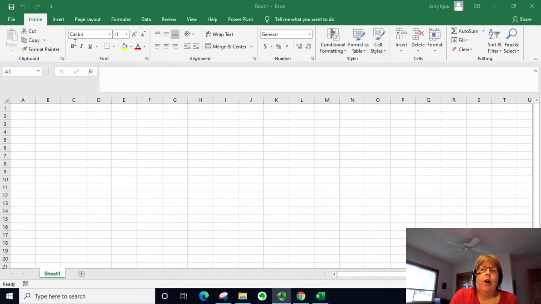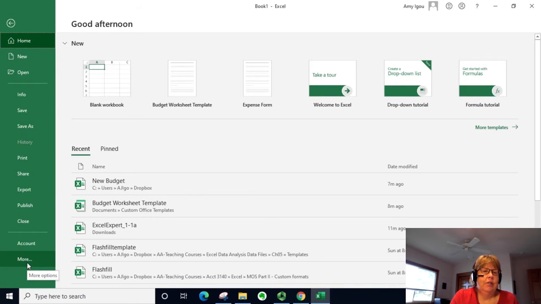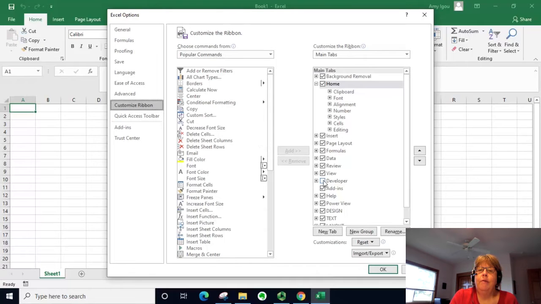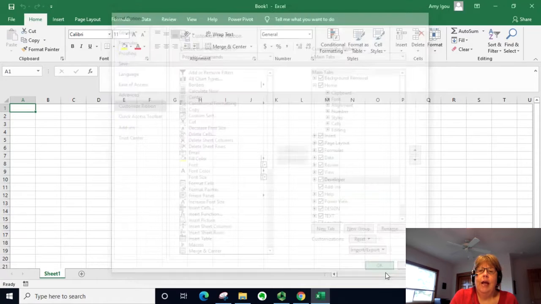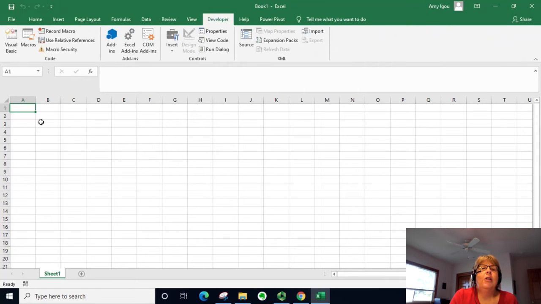So to turn that on, we are going to go ahead and go to File and Options. I have to click on More just because of my screen on the laptop. I'm going to click on Customize Ribbon, and then I'm selecting Developer. And click OK. Notice that the Developer tab now appears. So I'm going to click on that.